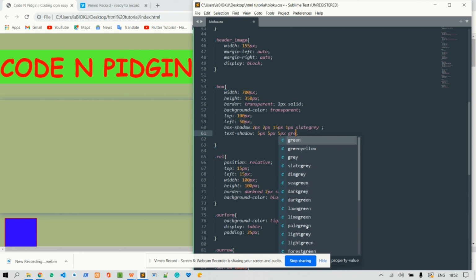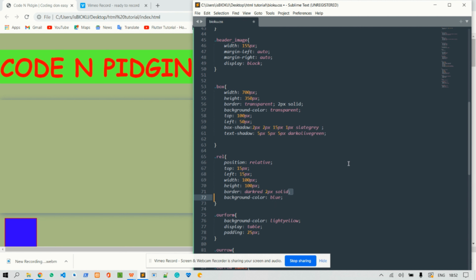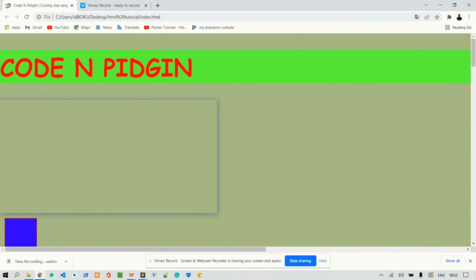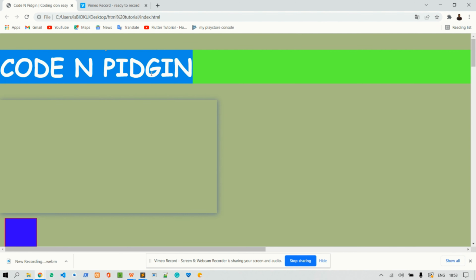Make I just give am, make I give am this dark olive green. Shey you see am? So I go just save this information like this, come go back inside our website here, reload am. You see say this thing no show. Now I go like go see why this information wey I dey apply to this one no dey show.